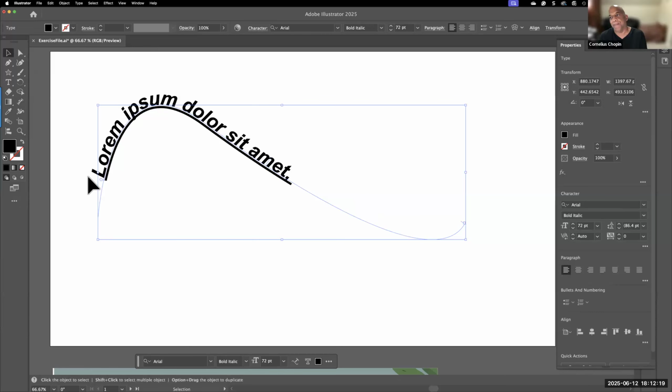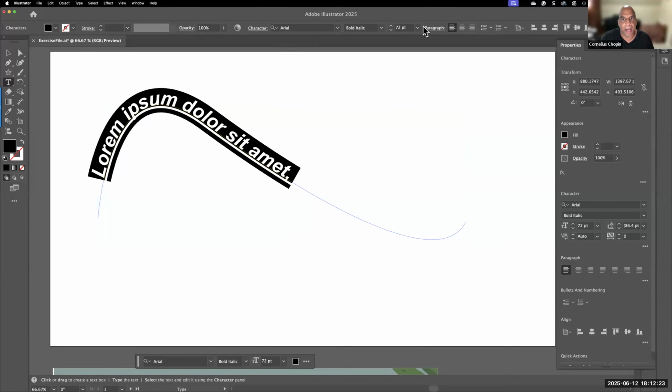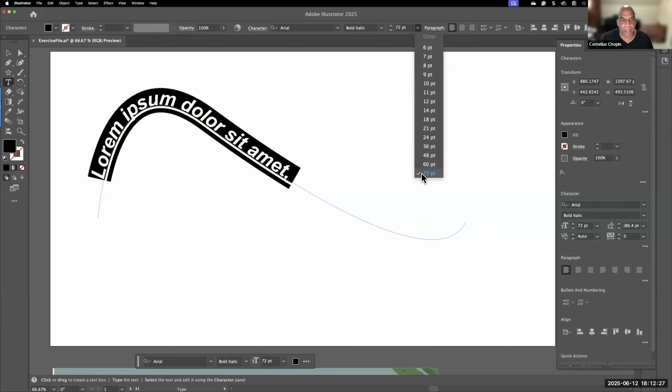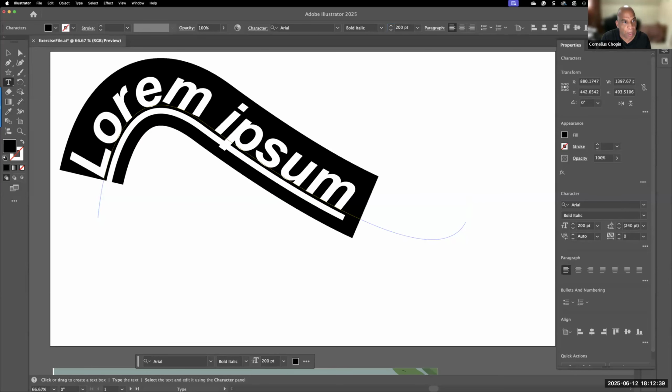So you can manipulate that. And again, you can always click on this text at any time and bump up the font size, let's say, or reduce it or whatever you need to do, as well as change the font. Let me bump this up, let's make it really big. Let's go way big, 200.